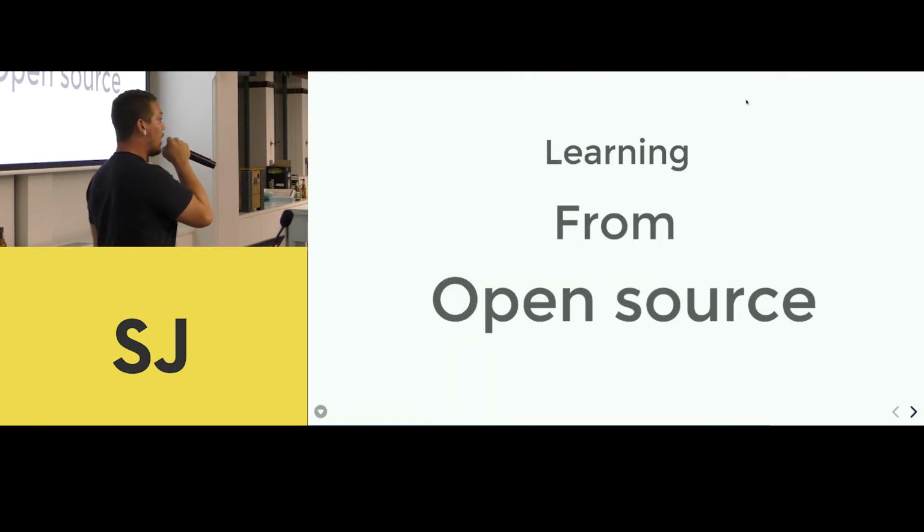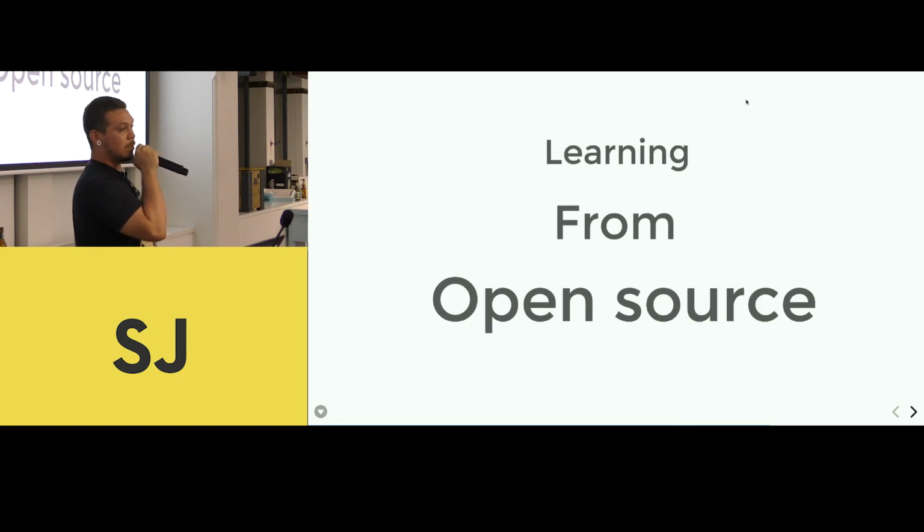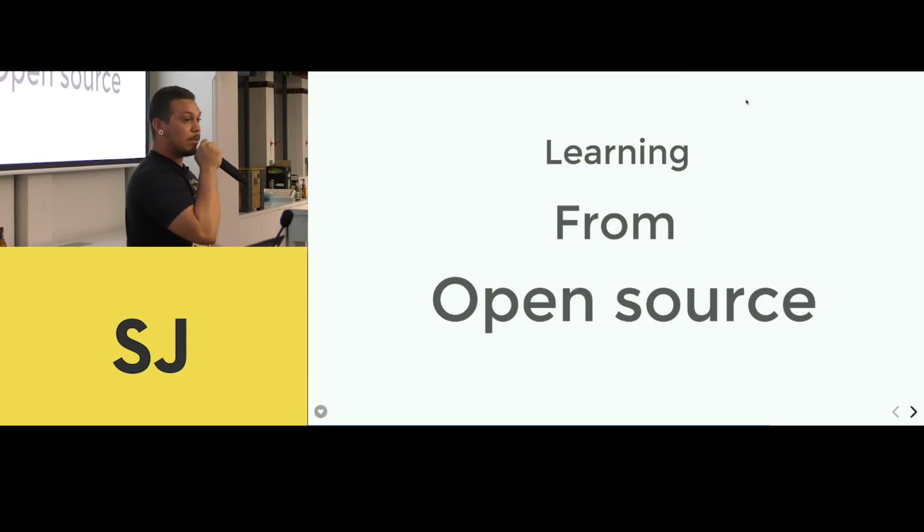Another point I didn't talk about in the beginning: I love open source. I contribute to several projects, Webpack, OpenSSH, Angular, React, a bunch of them, but that doesn't matter now. When we contribute to them, we learn from them.